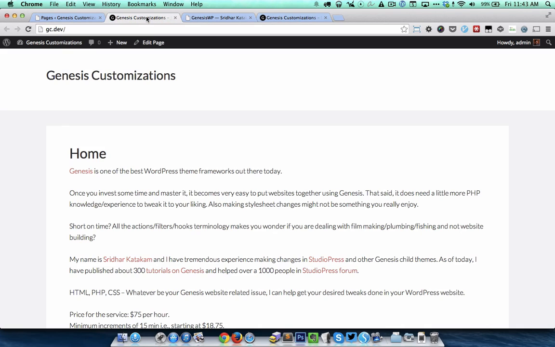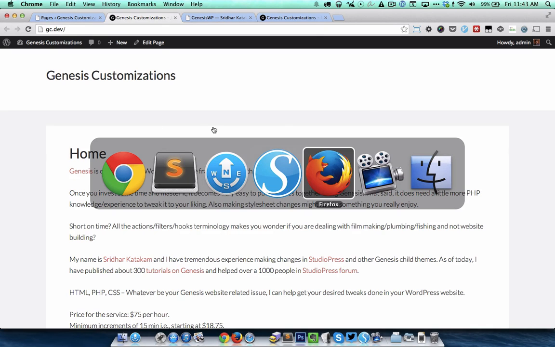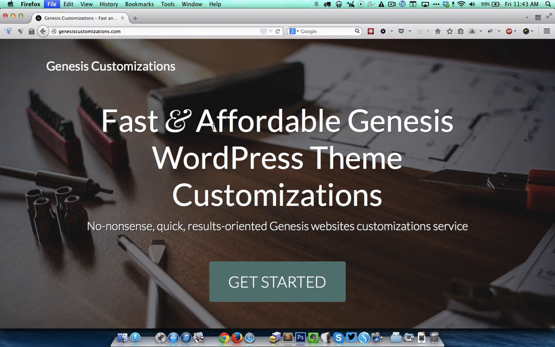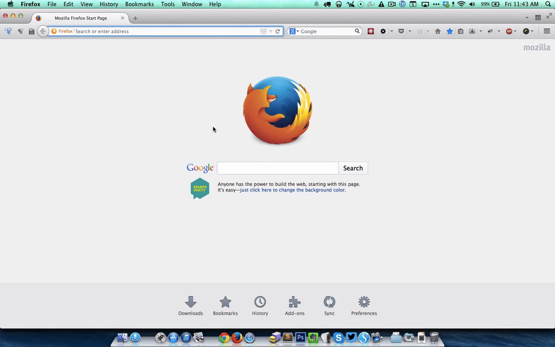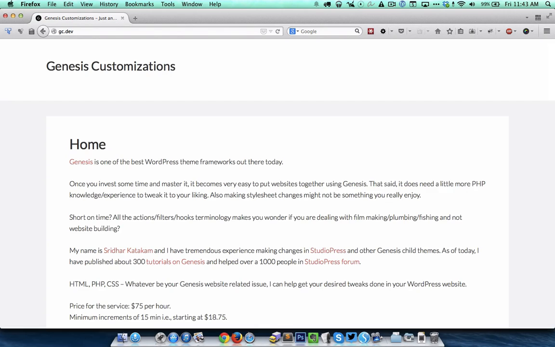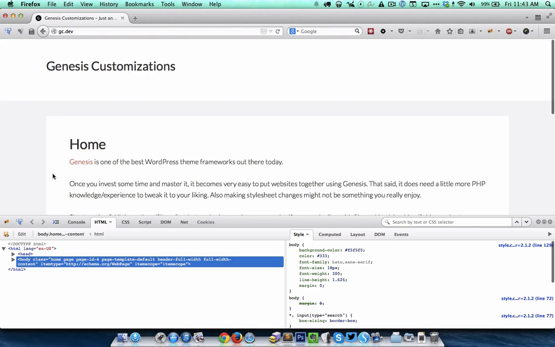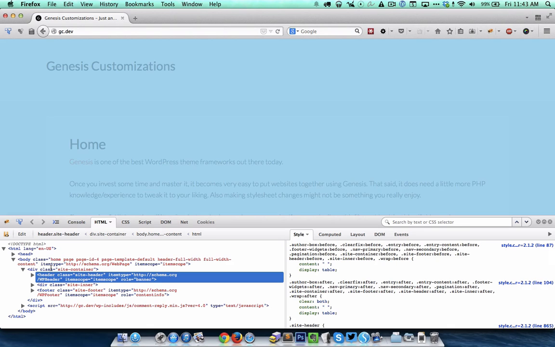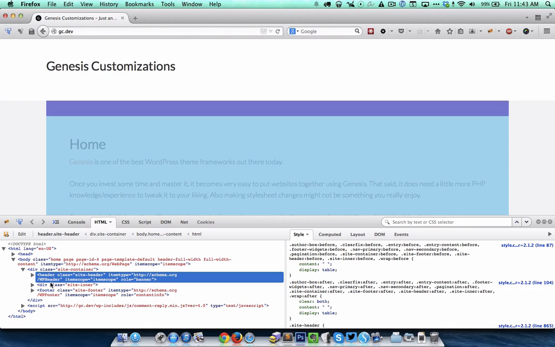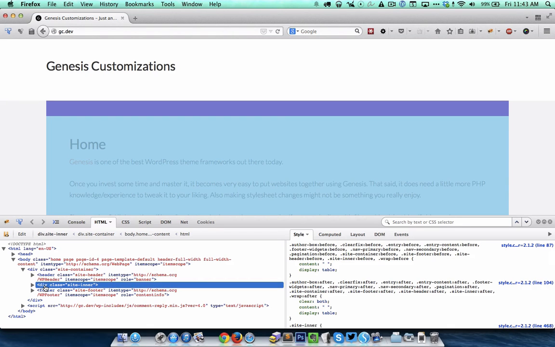All right. So what we'll do next is to create a, let's do one thing. First, I'm going to open this up in Firefox. And let's examine the HTML structure. So we have the header, and below that I have the site inner.